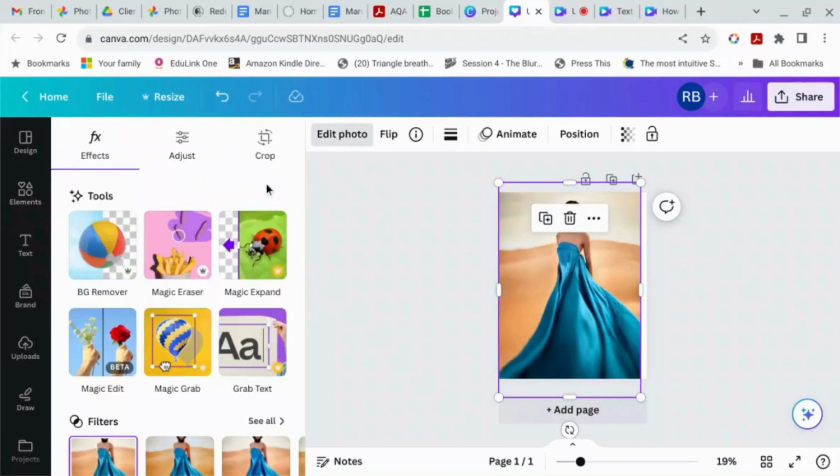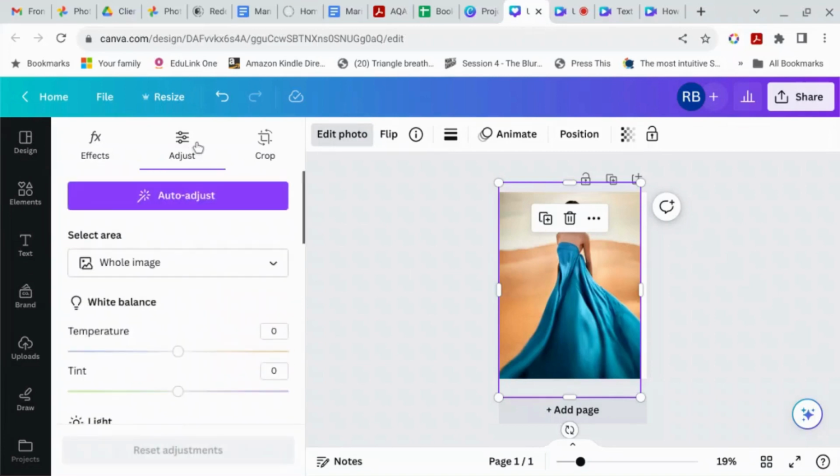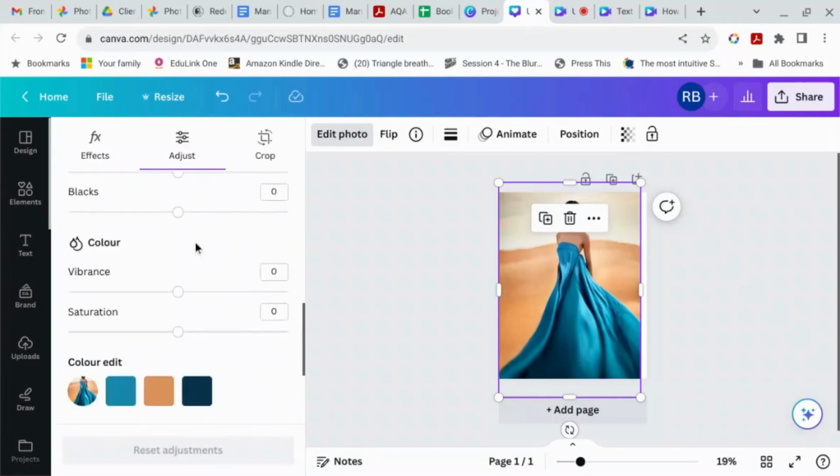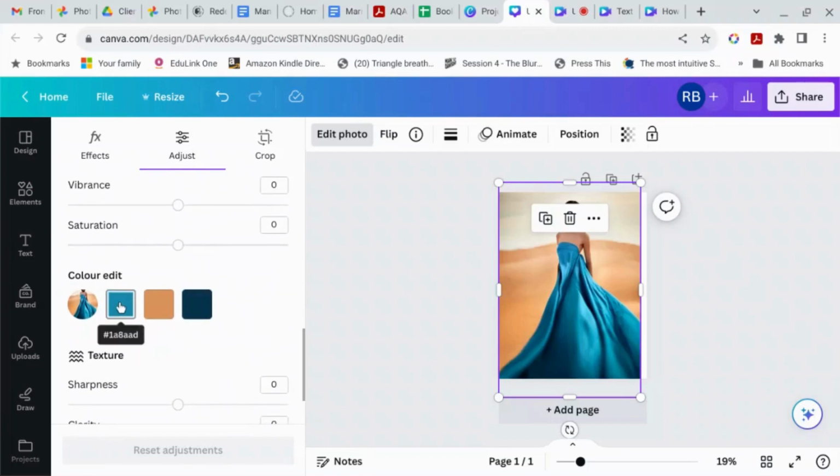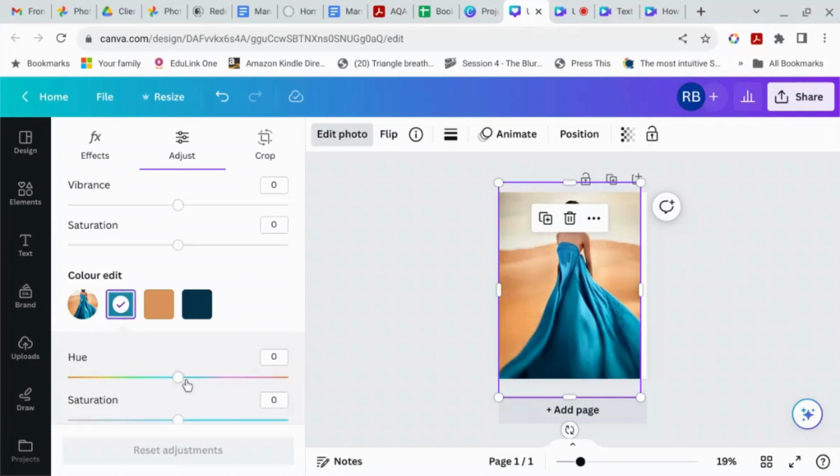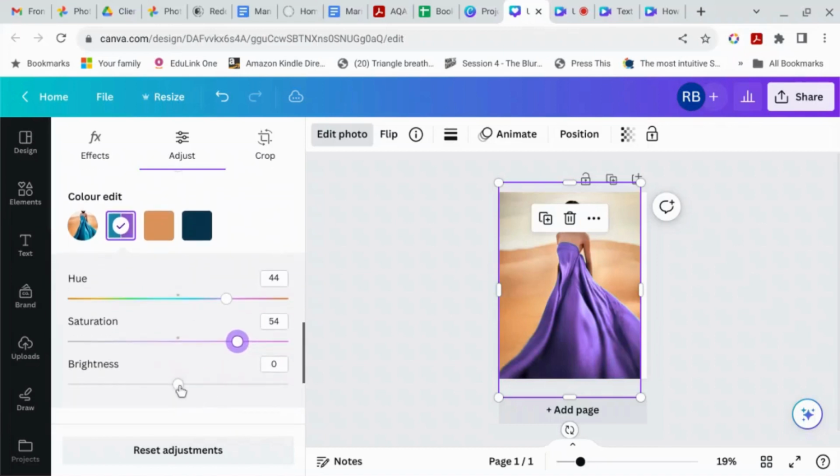Okay, and if you go to adjust and scroll all the way down, you find this thing called color edit. Like I say, this only pops up in pictures where there's quite high contrast and there's quite a strong color set. So you've got that blue. And then what you can do is you can change the hue and the saturation. So let's make it purpley. And then you can make it dark purple or light purple. And you can make it very bright or much darker.